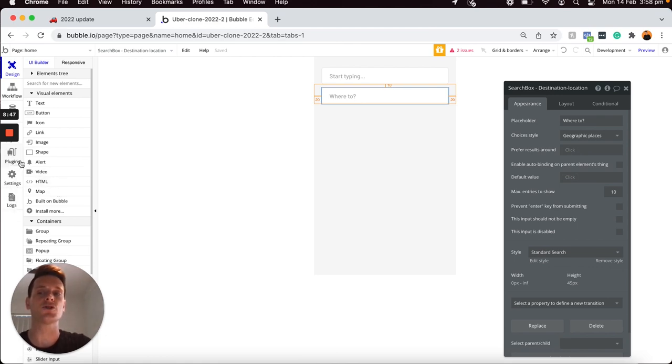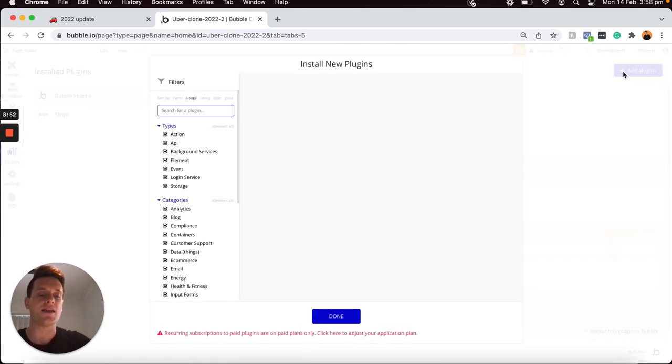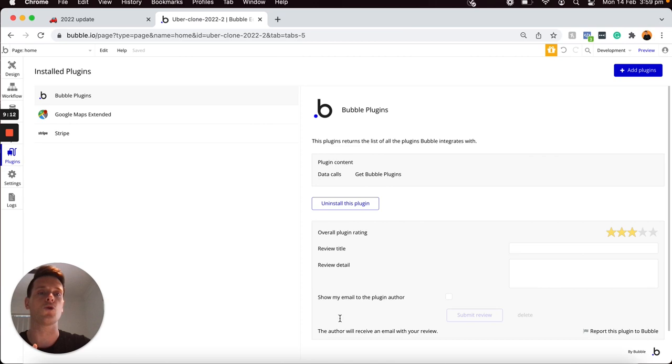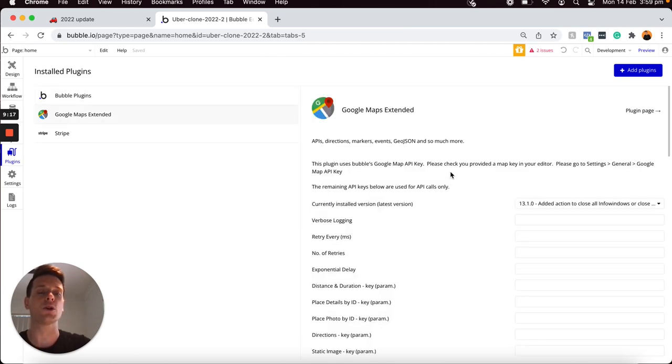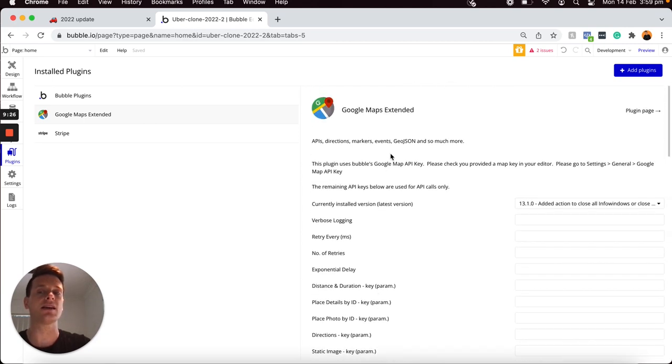So if I head over to my plugins tab here, I'm going to choose to add a plugin. And the plugin we'll be adding is called Maps Extended. And then I'll be installing the free Google Maps extended plugin. And the reason why I'm using this plugin is because it's essentially going to allow me to draw that visual route between the two location addresses. And now at this point, I won't need to configure any API keys within this plugin directly. Later on, I will be explaining how we will need to configure our own Google Maps API keys.